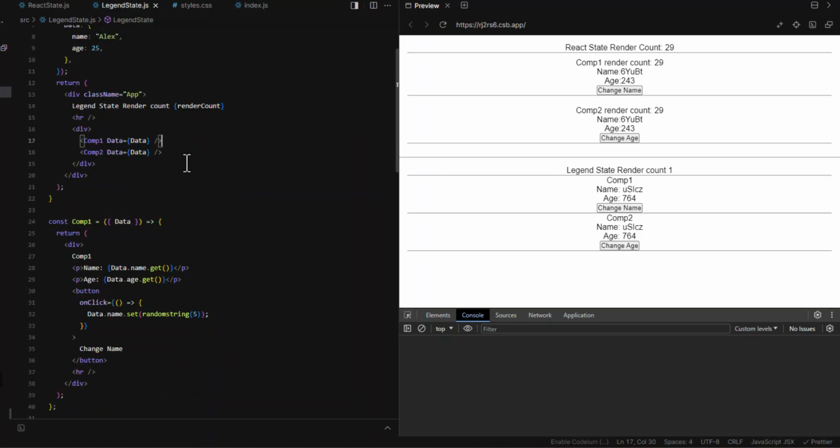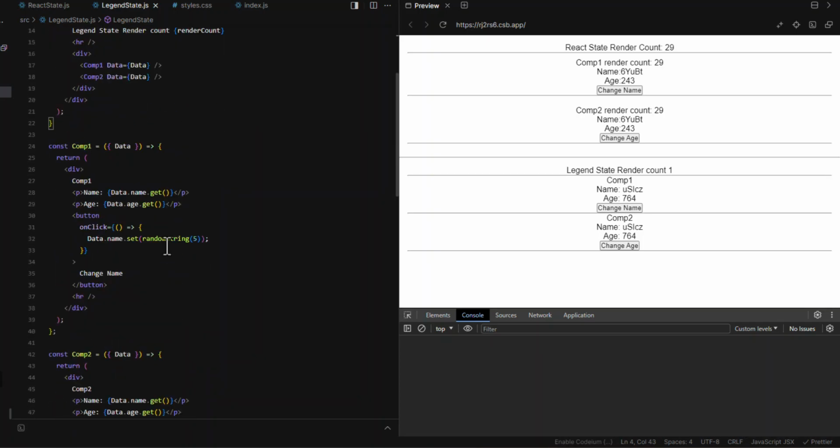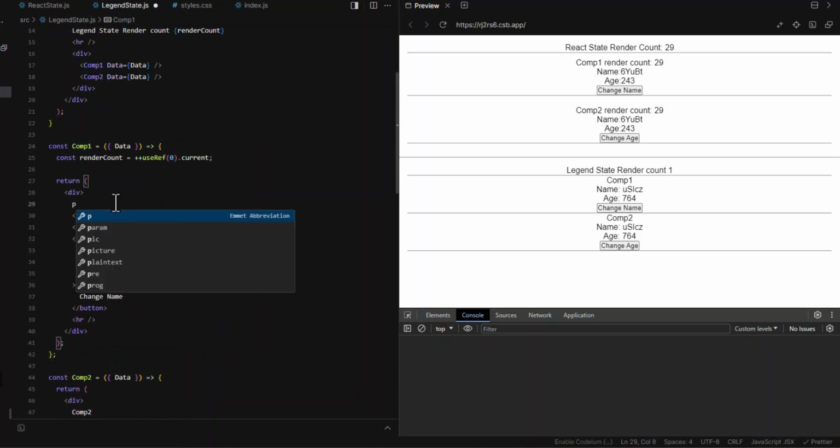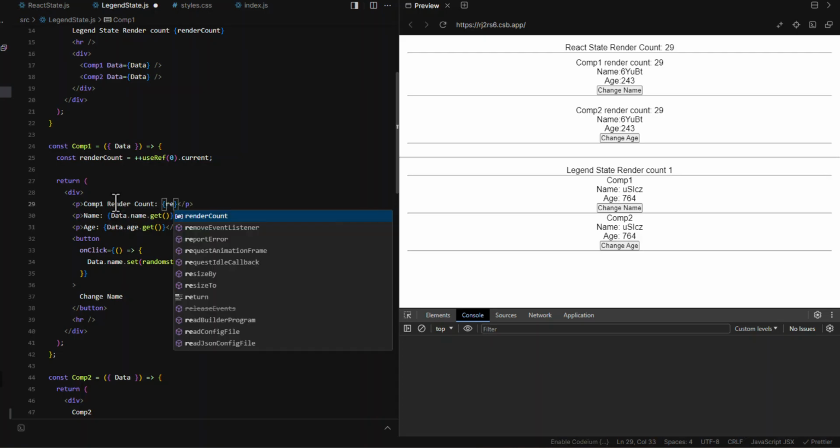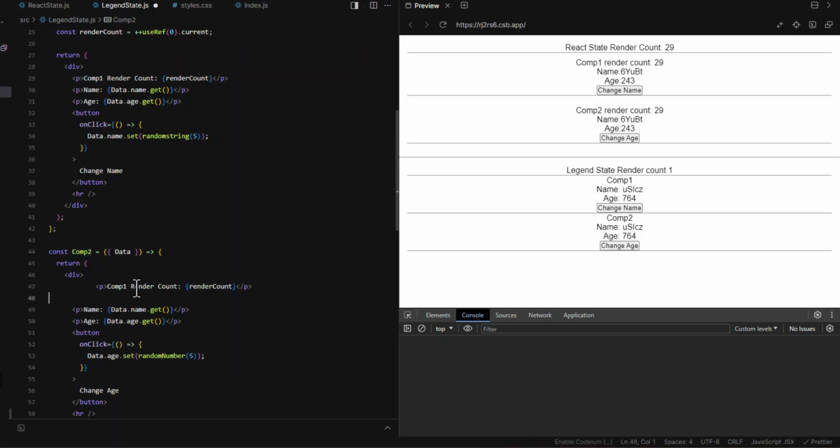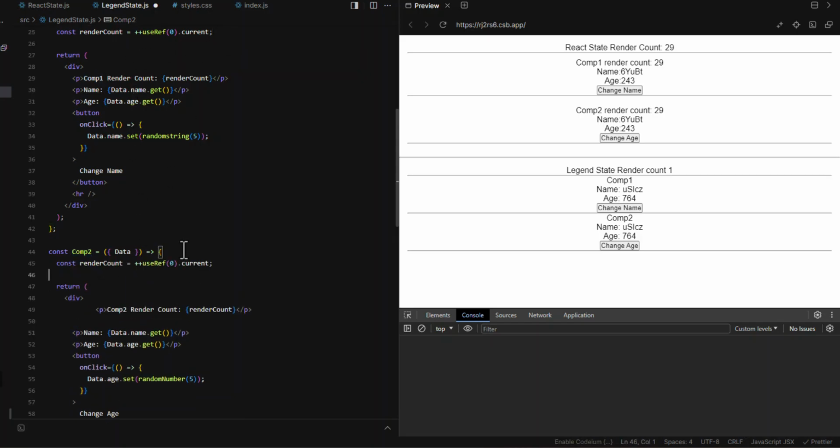Let's add render count to our components. Refreshing again. Let's execute. You can see only the child component re-renders without worrying the parent. In fact, the state is in the parent just like our React state example.